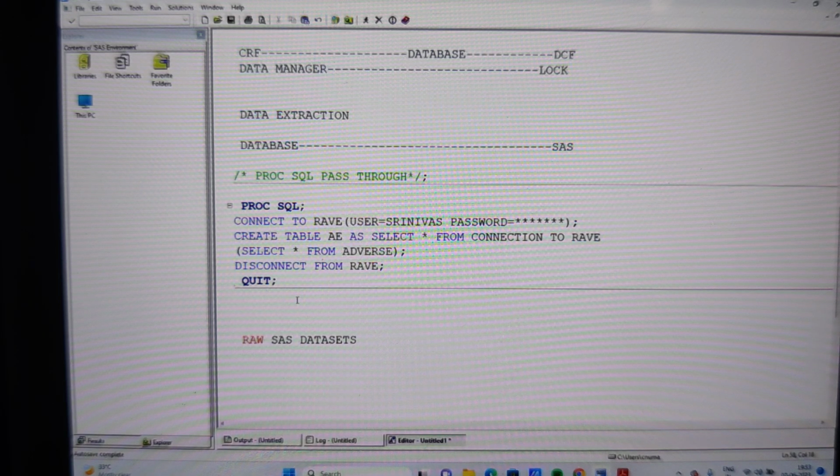Understand this one? Now once we have a raw SAS dataset, there is going to be a team called the SDTM team. What will this SDTM team do? By using SDTM guidelines and the SAS skills, they are going to convert the raw datasets into SDTM datasets. Now there is going to be the next team, which is called the ADaM team. What will this ADaM team do? By using ADaM guidelines and again SAS skills, they are going to convert into ADaM datasets.